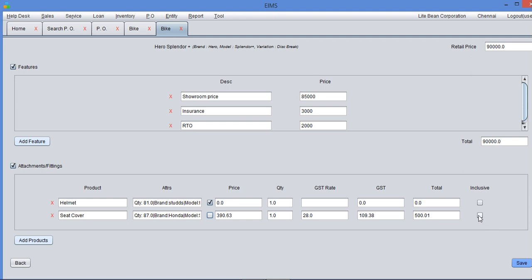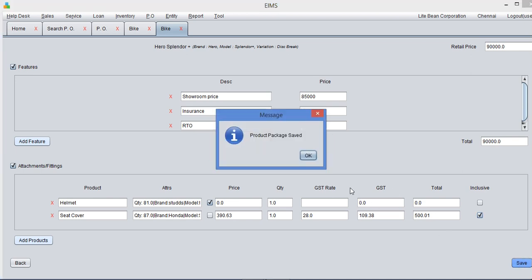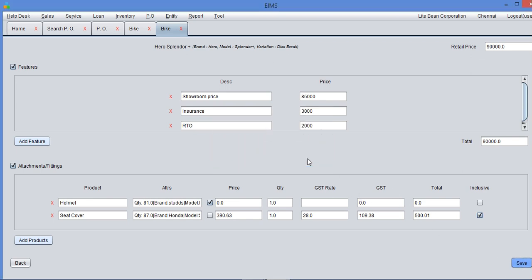And the same way you can have inclusive. Inclusive means it will always be selected at the time of sales. So we have added two products along with this product, and the price split up is also done. Click on save. So now the product package is saved. So this is the custom configuration of an inventory or a product, where we split up the price and bundle additional products along with this product.